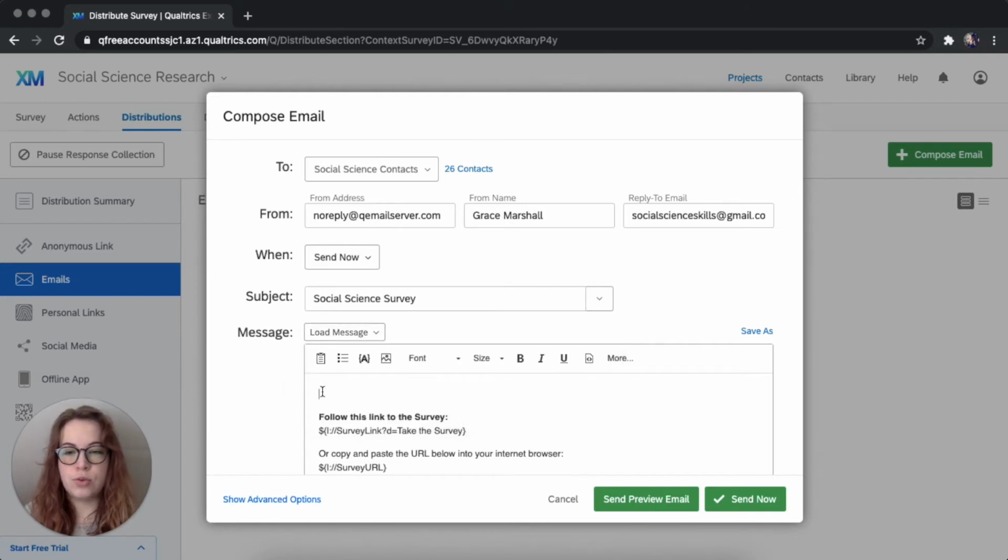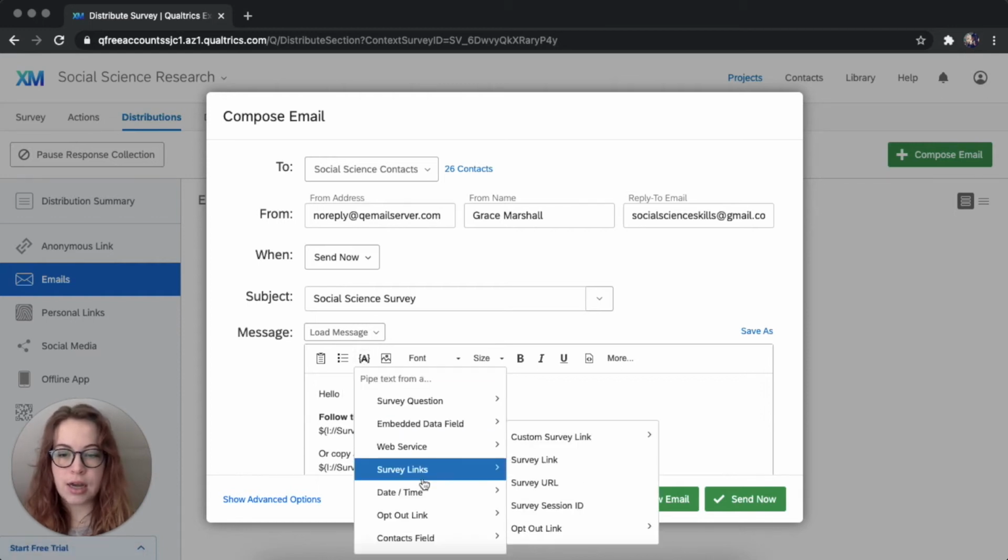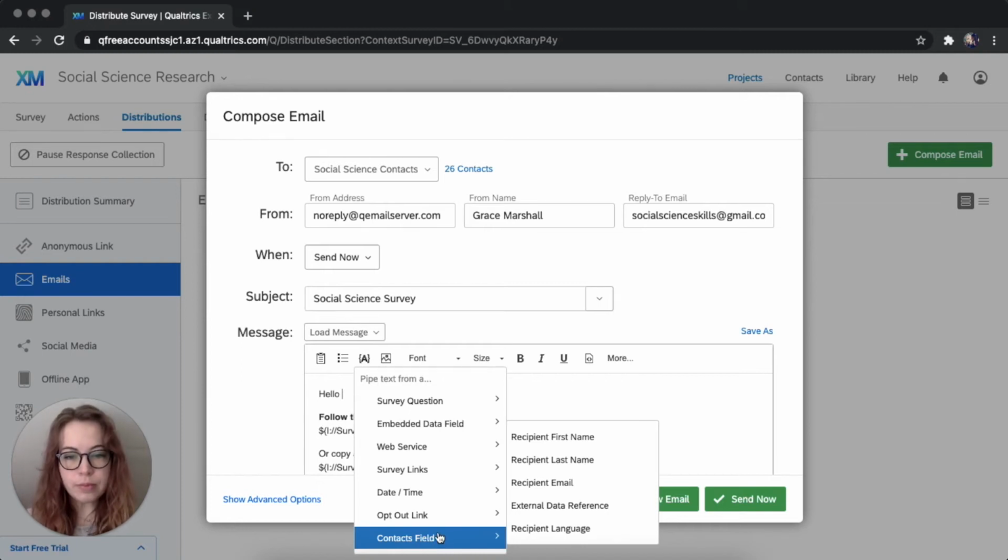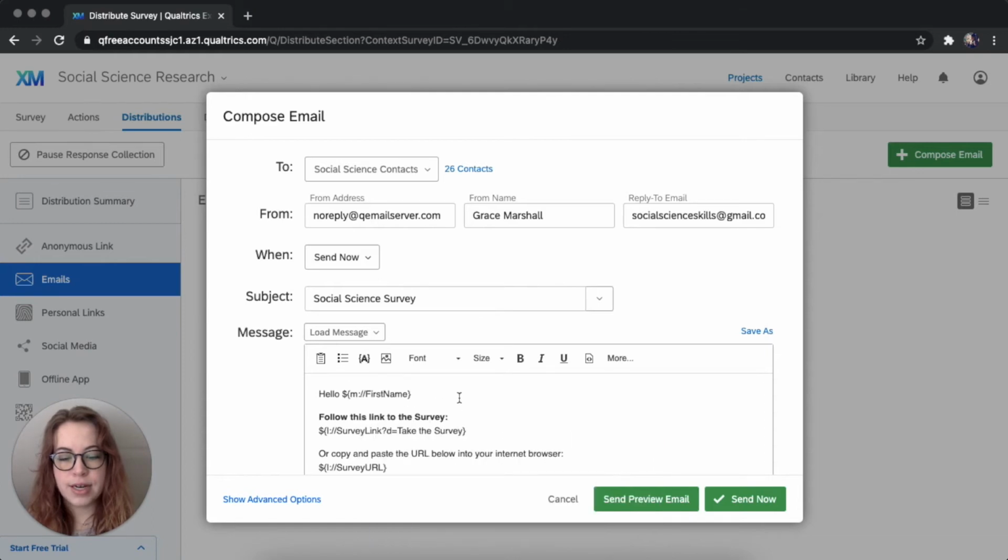I'm going to show you how to customize the messages according to some of the data that we have in our contact list. So I'm going to program this to address each participant by their first name, which makes it a little bit more personable, and they may be more likely to read the email and respond. So I just typed in hello, and then I'm going to insert piped text using data from our contacts that we already imported. Since I used the proper string of characters to label my first name variable, if I just click recipient first name here, it will pipe in their first name.